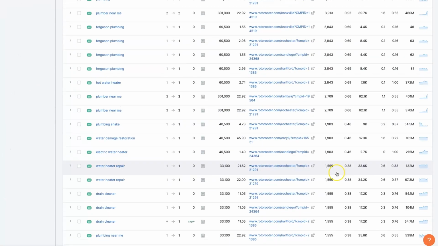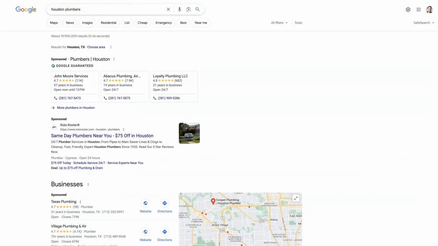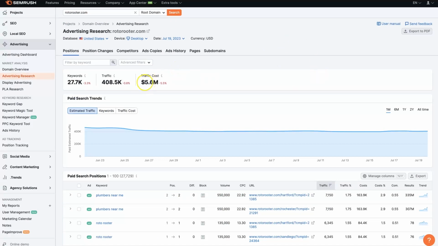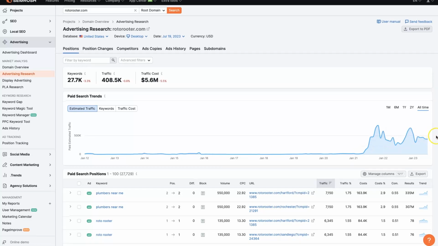But how do you break this down? Because like we were just discussing, there's like 8,000 ads. You can see there's about 27,000 keywords here. And we were looking at Houston for our example. What we can do is filter this down a bit. You can see they're spending a ton of money, $5.6 million per month on traffic. This is an estimate, potentially lower, potentially higher. And we can see how it's changed over time here too. It looks like they've gotten significantly more aggressive after COVID. So that's an interesting trend to see.